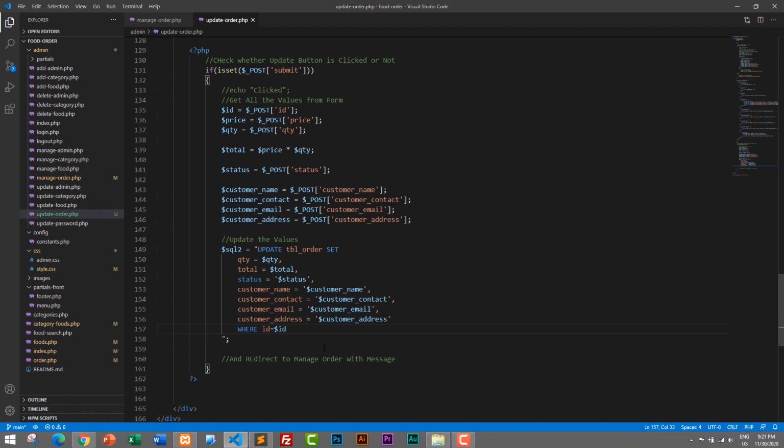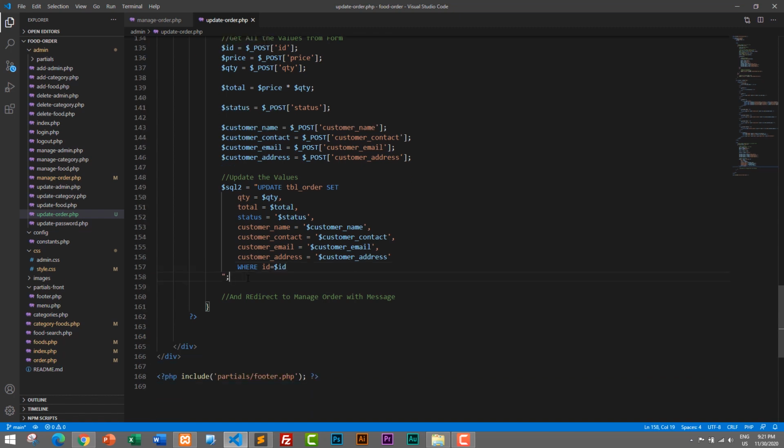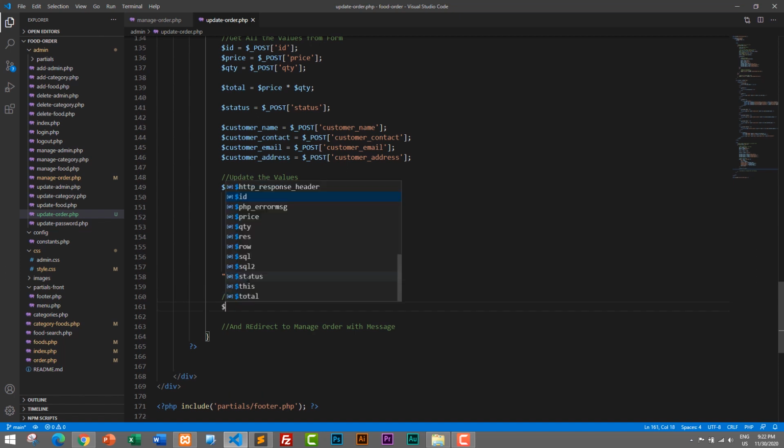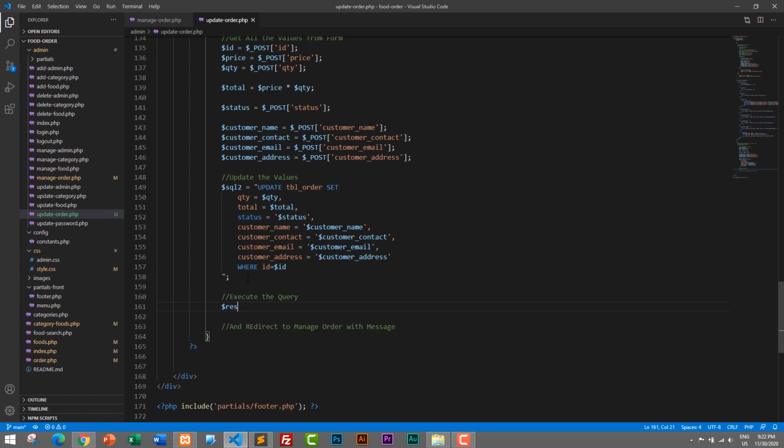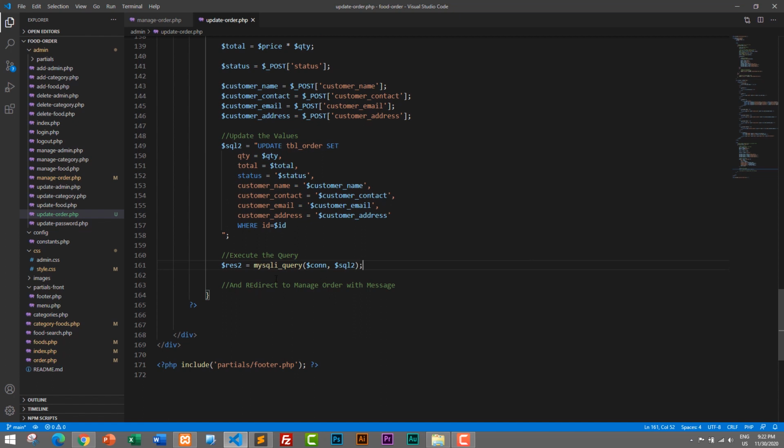That's it. And after that, we need to execute the query. So $res2, not res1, res2 equals mysqli_query, and then we need to pass $conn, and then we need to pass $sql2. Okay, so that's it. And then we will check whether the query executed successfully or not, and redirect to our manage order page.